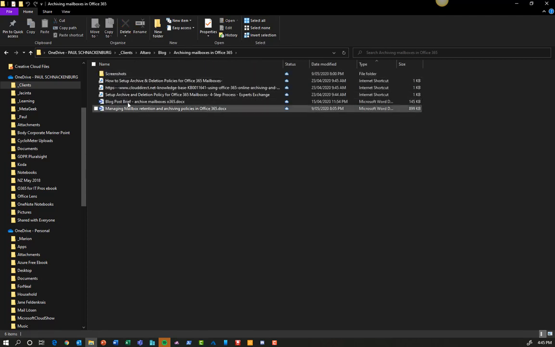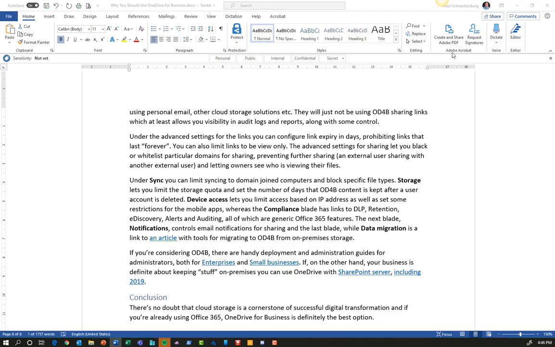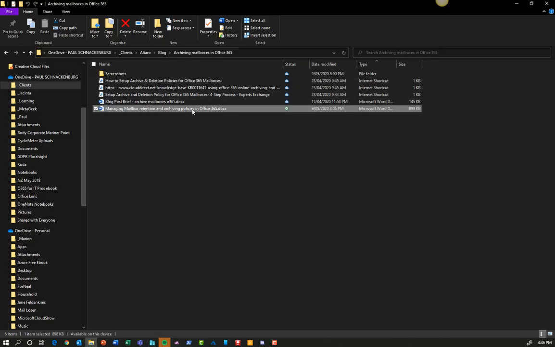Now, if I want one of these files to work on at the moment, so I'm going to grab this blog post I wrote here for Altaro. As soon as I double click on it, it's going to synchronize that file down again, and once it stops opening, it's going to become a white circle with a green tick on it, right? That means that file is now available locally.